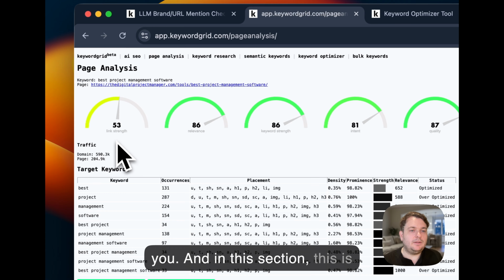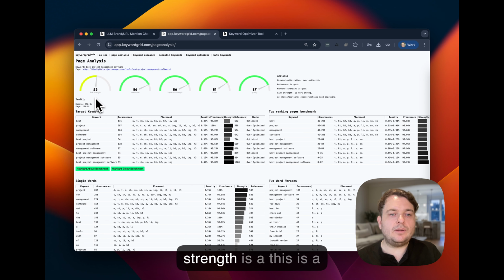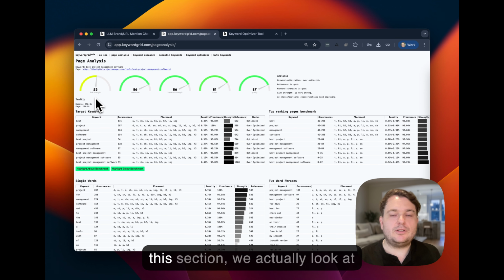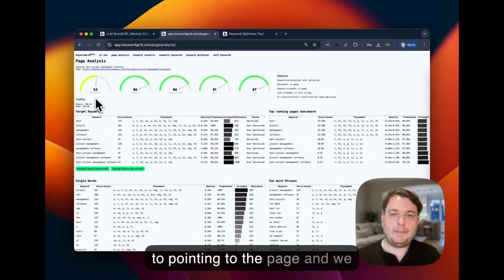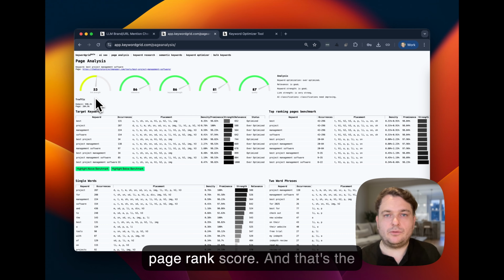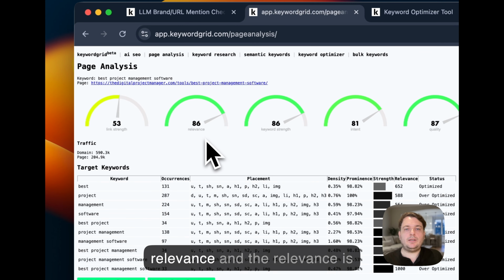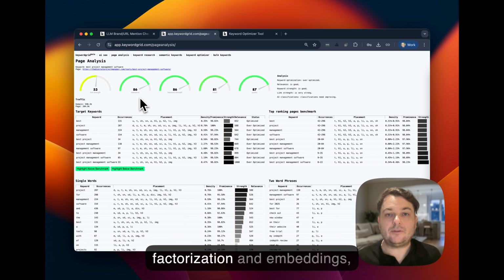And in this section, this is the link strength, and the link strength is a recreation of PageRank. So in this section, we actually look at the links pointing to your website domain and the links pointing to the page, and we combine them together to get a PageRank score, and that's the link strength. And this is the relevance, and the relevance is a measure of your page's relevance. And this is calculated using word vectorization and embeddings, which is the same technology that both LLMs and search engines use to calculate relevance.